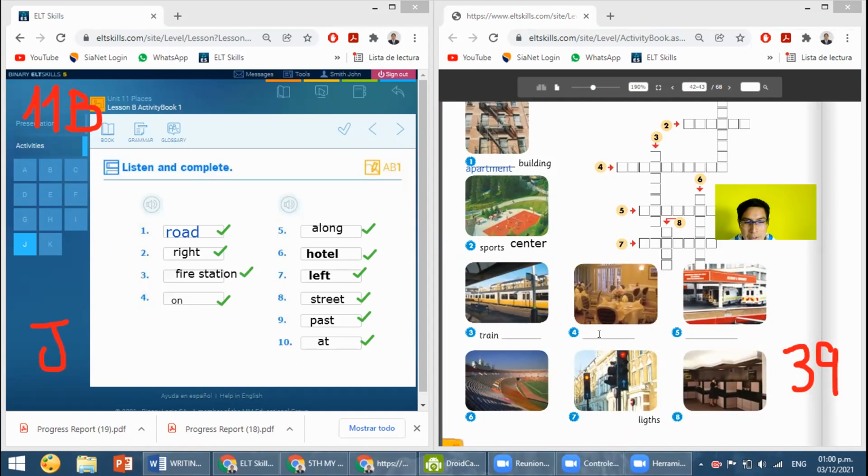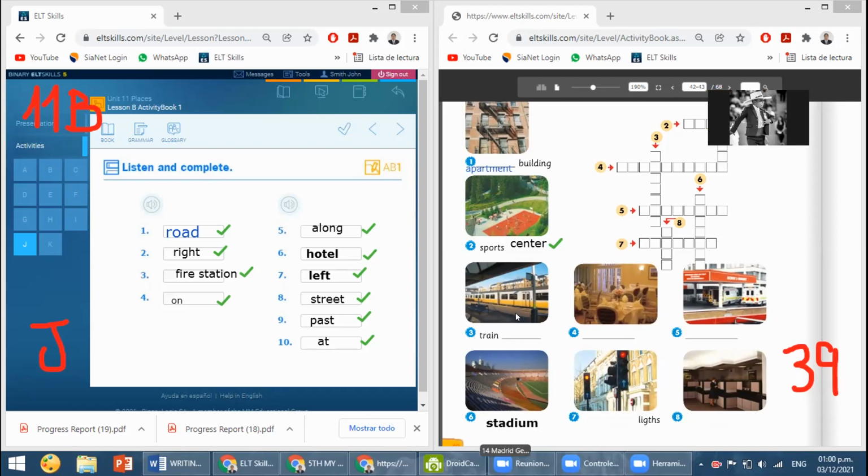What is the number four? What is the number five? Yeah, sports center. Yeah, this is correct. Good. The three, what is this? The train? Train station. Station.